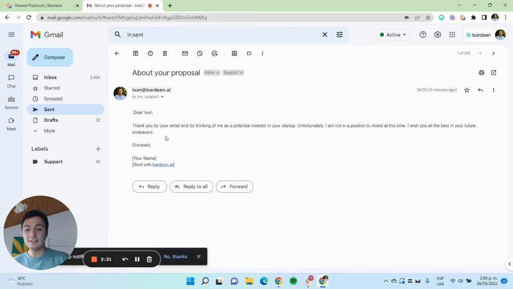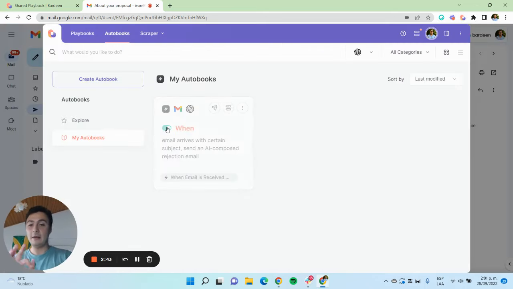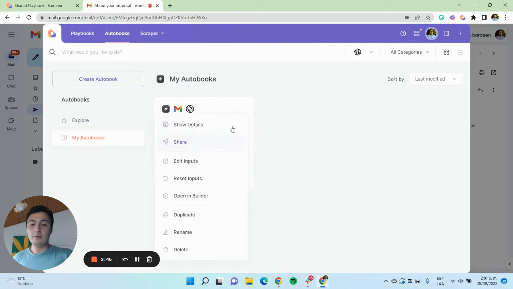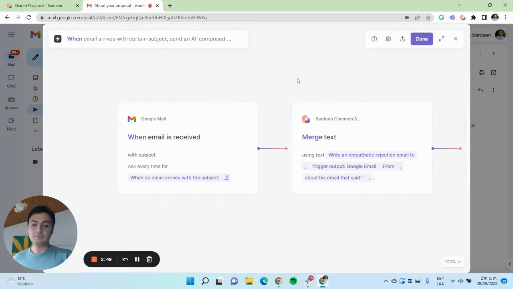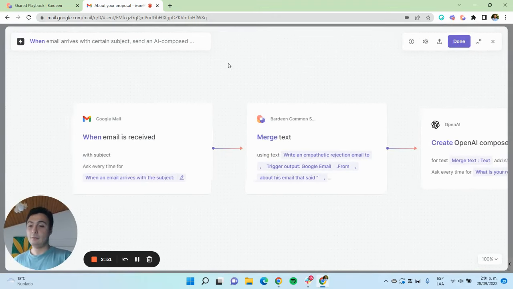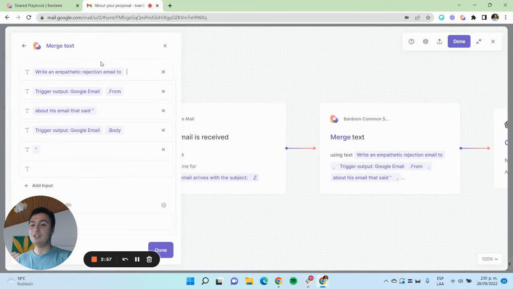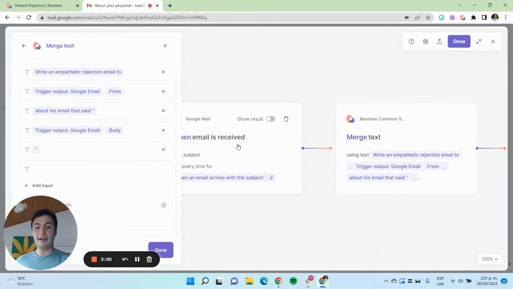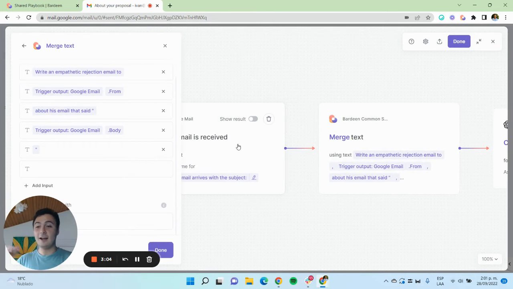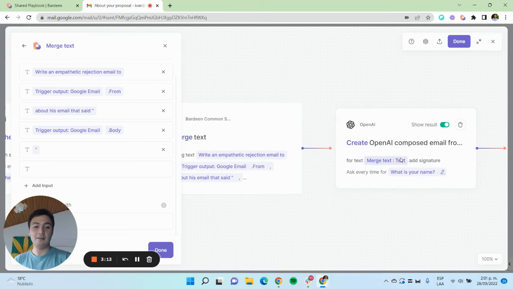So let me show you how you can customize this in case you want to use it for other purposes. Now let's say that I am on vacation and that's why I am not able to invest. So I'm going to edit my automation. By the way, you can open the automation in the builder. How this works is that when an email is received, I will tell OpenAI to write an empathetic rejection email to the person of that email regarding the contents of the email he just sent to me. So this analyzes the contents of the email I got and then drafts an email from there.